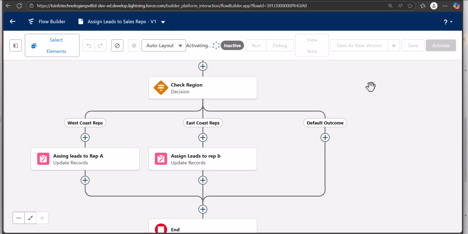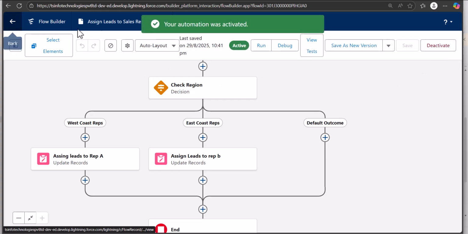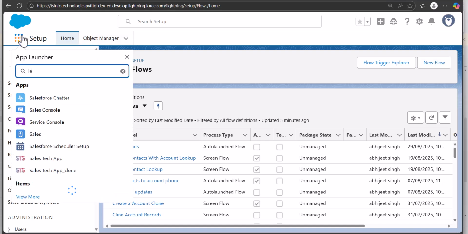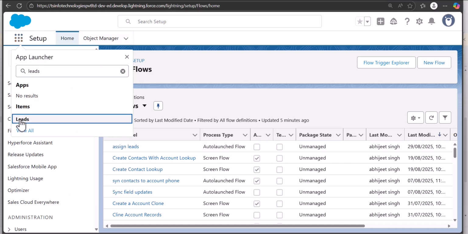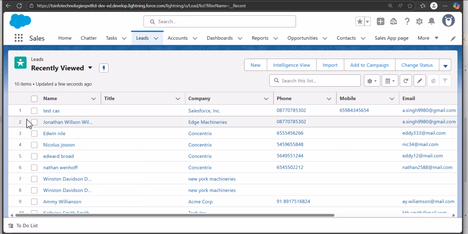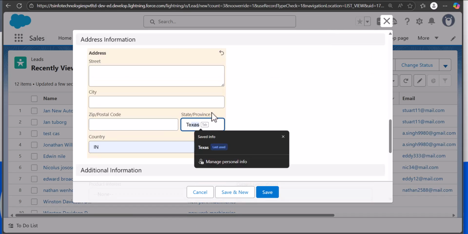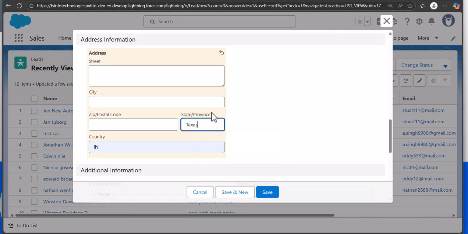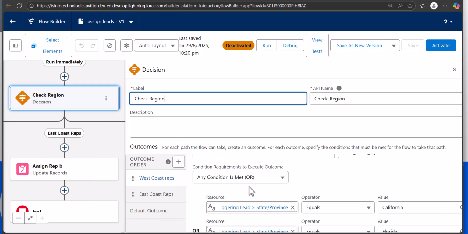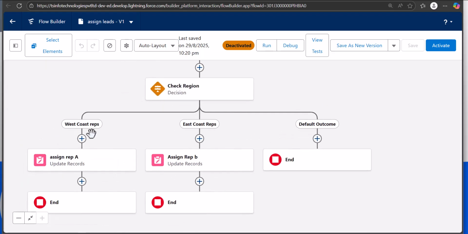And now to check the working of the flow we will go to the leads tab. From the app launcher I will navigate to leads, and here I will create a new lead record. Here I have entered the state as Texas, and according to the trigger condition, if the state is from the West Coast, that is California, Florida, or Texas, then it will be assigned to user A.